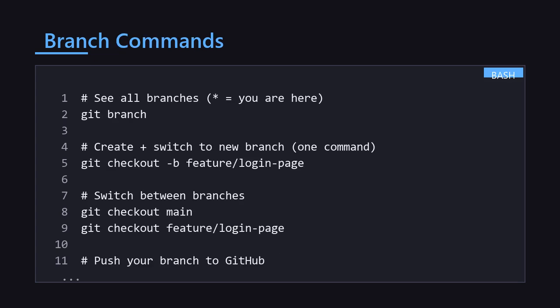Git branch shows you all branches. The star shows which one you are on. Git checkout -b creates a new branch and switches to it in one command, very handy. You can jump between branches anytime with git checkout. When you want to share your branch on GitHub, push it with git push origin followed by the branch name. And once your branch is merged and you don't need it anymore, delete it with git branch -d, keep things clean.